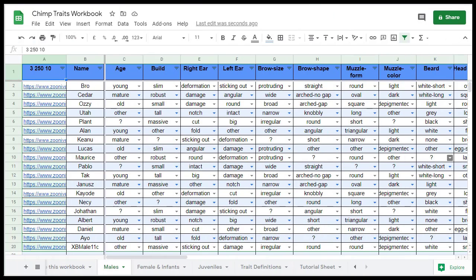This workbook lists all of the known traits for a specific chimp. You can use it in a couple of ways. You can use it to find possible matches to chimps by comparing traits. And you can also use it to find out what's known about a chimp that you're trying to match. There's a lot of data in these columns that you can reference.